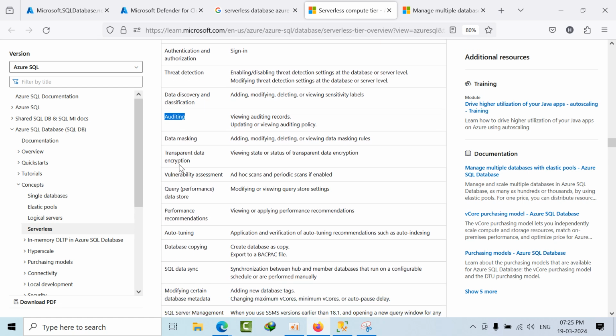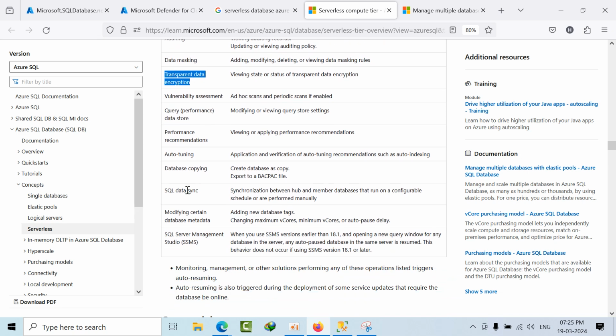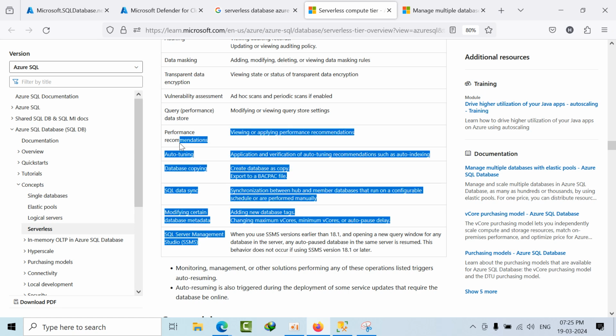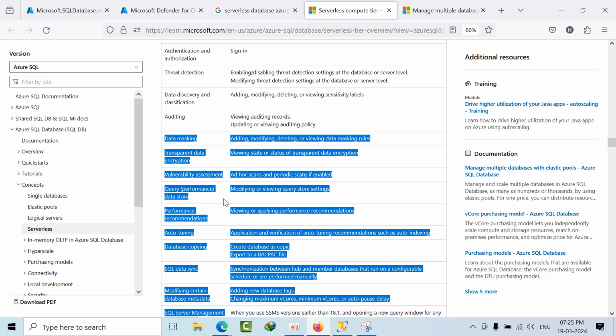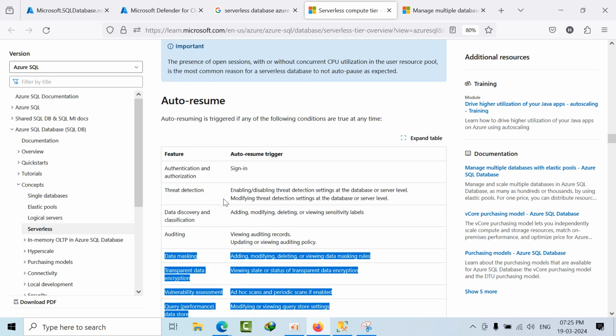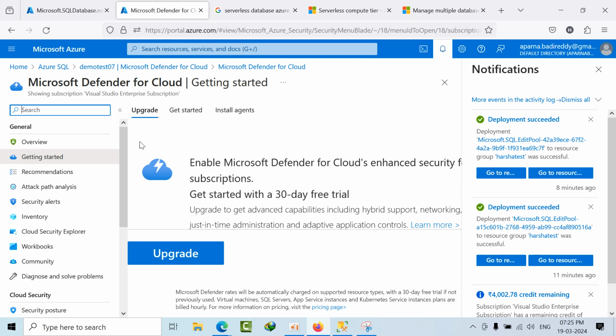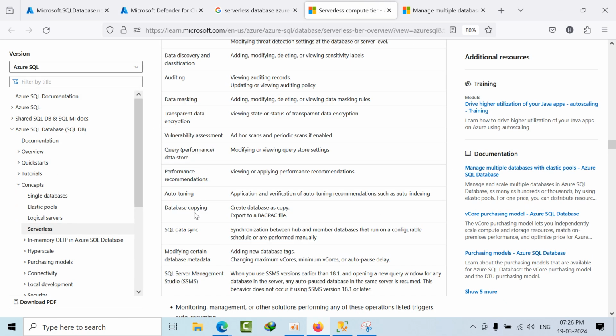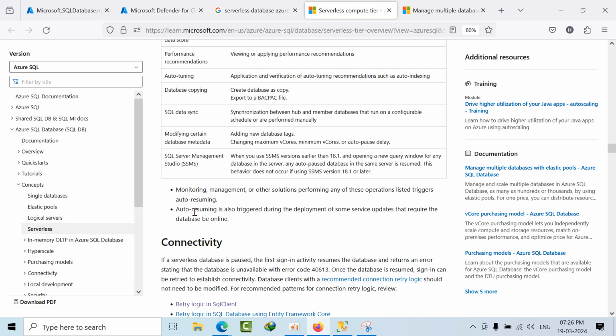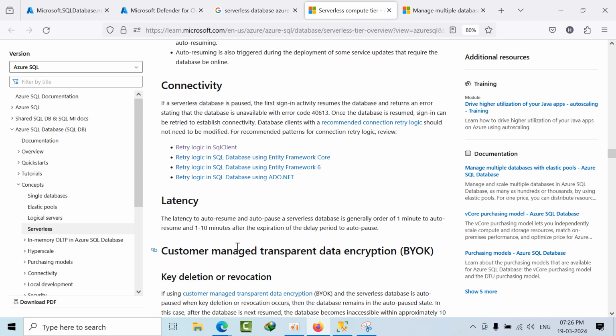Masking, all the functions. If you enable TDE, then it will come online. If you enable auto tuning also, it will sync everything, and even then the database will come online. It will not go into pause mode. Pause mode means sleeping mode. So if I perform these actions, and the performance recommendations also in the portal, if you do that, the database comes online. So you have to be aware of this.